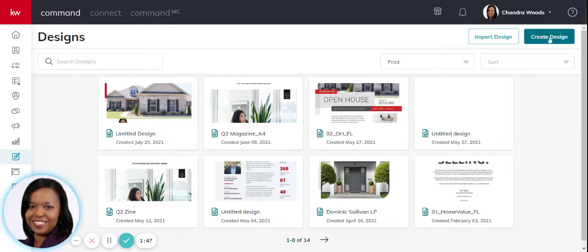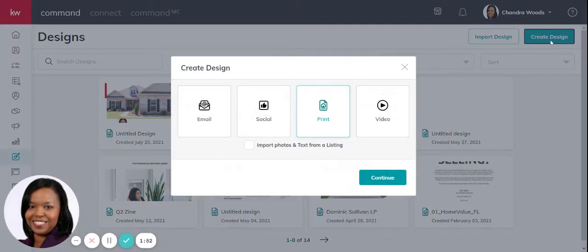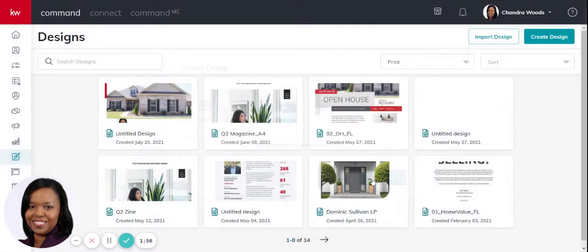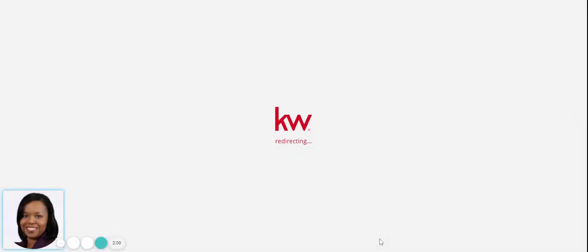But to create a new one, you want to make sure you click Create Designs right here. We're doing a print one. You can click Print and then Continue. What that is doing now is taking us into WeBrand. WeBrand is the system that Keller Williams uses that actually contains all the templates.